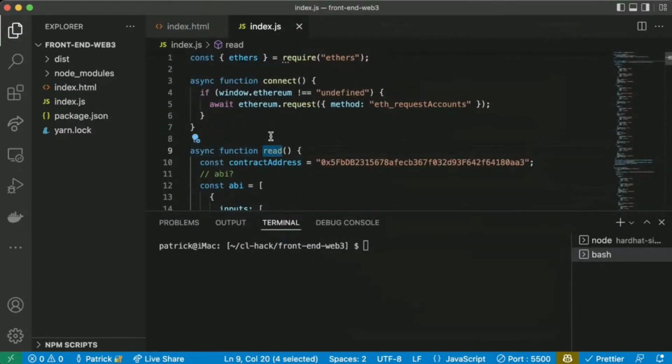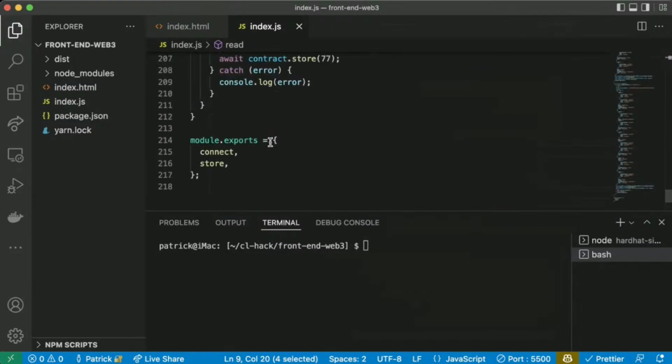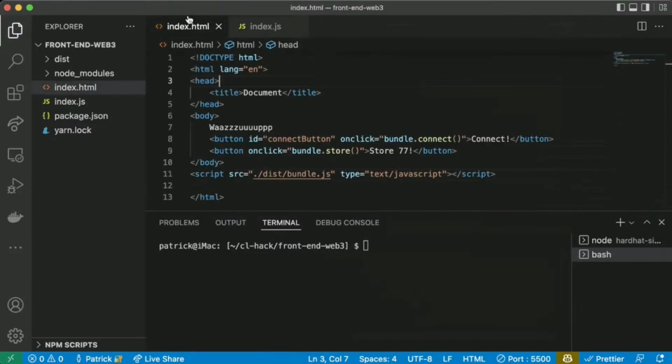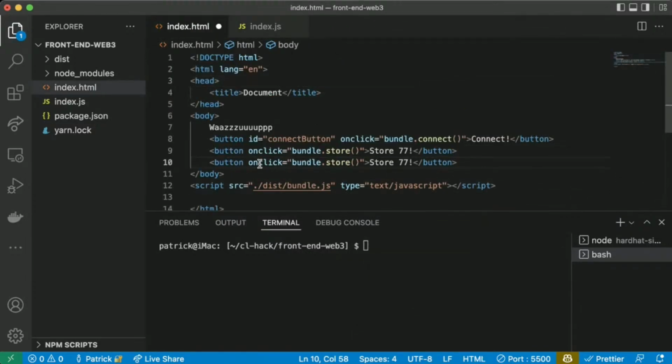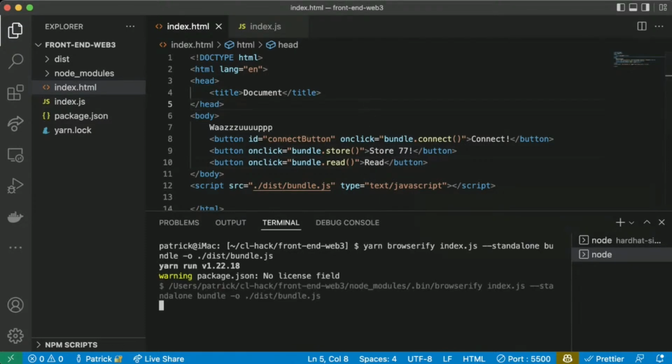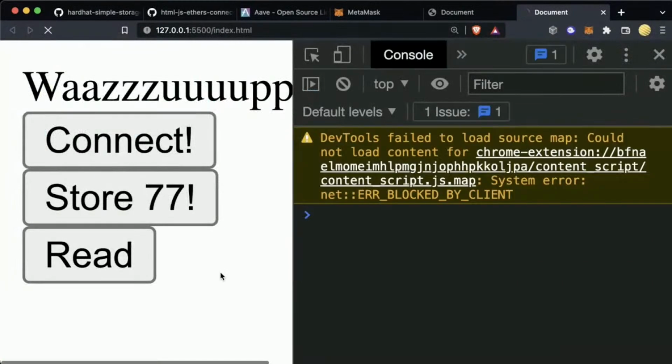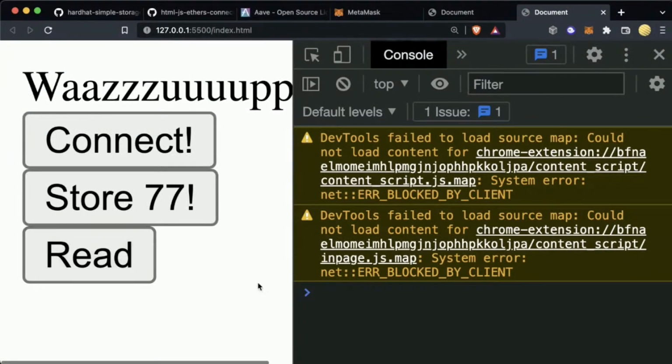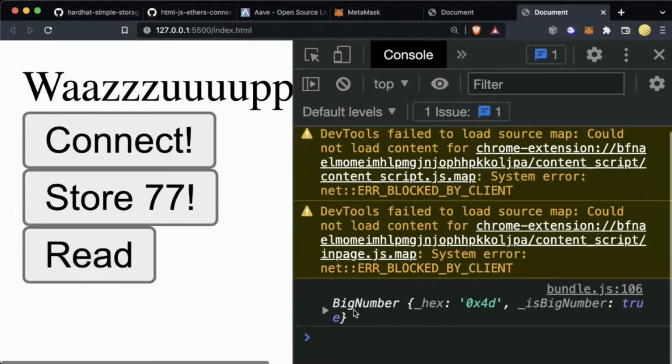So this is a new function called read. We're going to export this function read. In our front end, we're going to make a new button. On click equals bundle.read. We're just going to call it read. Run Browserify. Boom. Go back to our front end. We now have this read. If I click read, we're reading off of the blockchain. We're reading what is currently on our contract, and we get a big number.